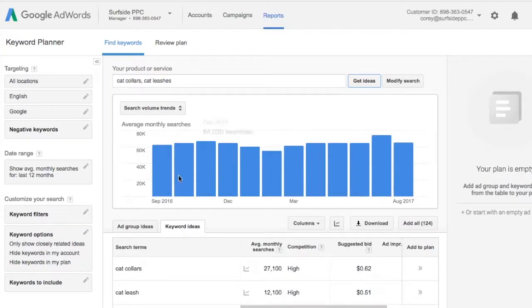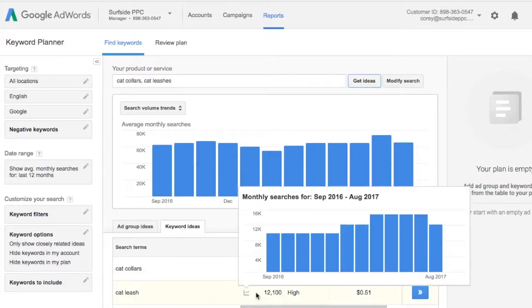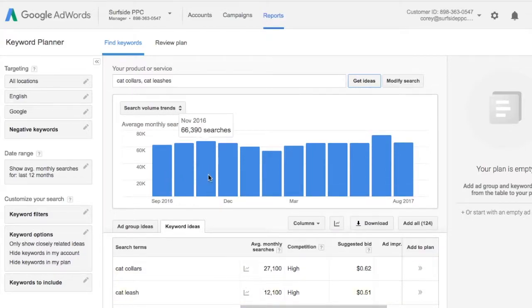If you ever get this error, just try again. So we'll see here, same exact thing. Only show closely related ideas. Cat collars 27,000, cat leashes 12,000. Much lower in the average monthly searches. So this is easy. I just go with dog collars and dog leashes.